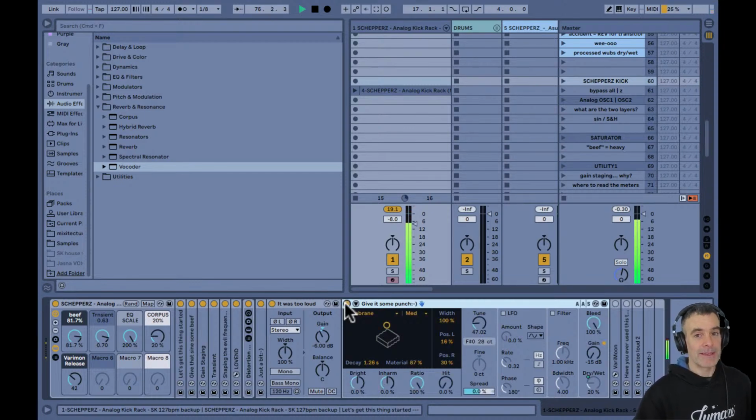And this is where it gets into, I like them both. I don't know. What do you guys think? Do you like the Corpus better or not?